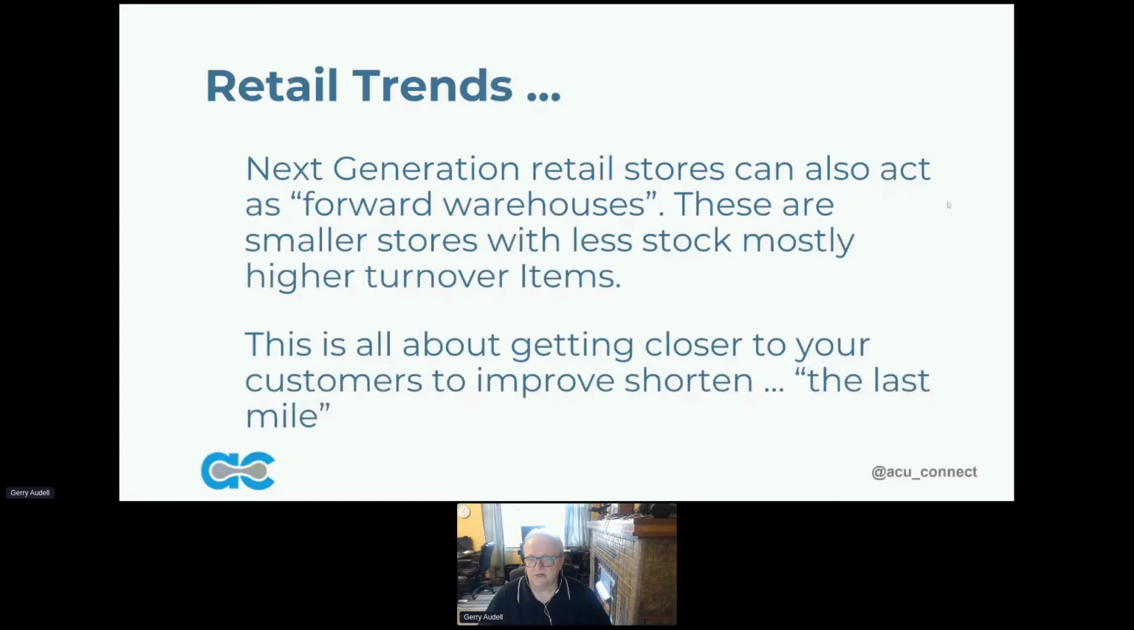And this is basically what I was just alluding to. The modern retail businesses are opening smaller stores with less stock and higher turnover items, and the ability to ship orders from the store to the customer, or have the customer come in and pick up the items that they've ordered or that they want to buy, and also to come into the store to shop.